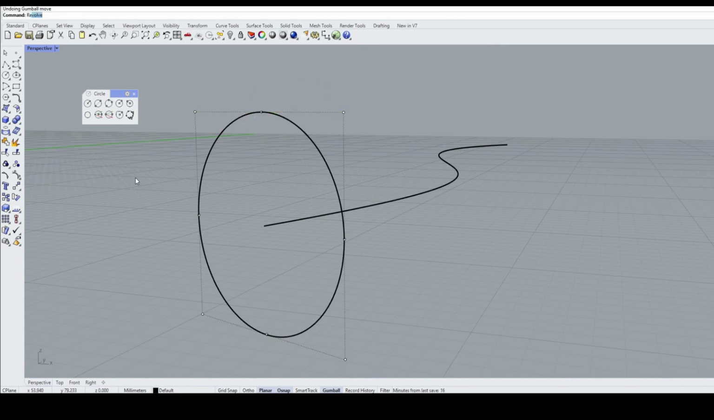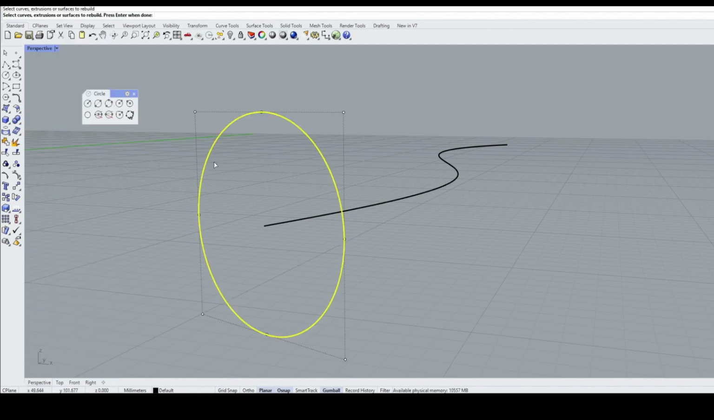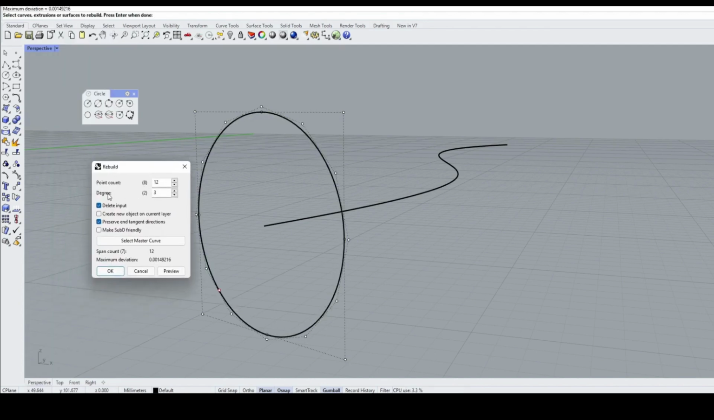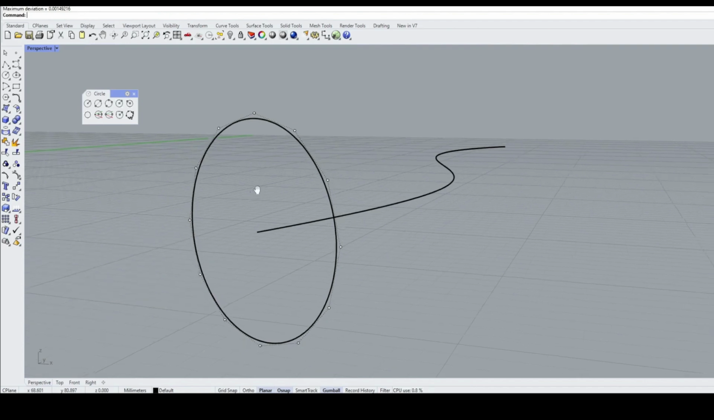Let's do it now. I'm going to type Rebuild and then select our curve, and you'll notice that currently our curve has degree 2. Hence we have these points on the curve itself. In order for the circle to be created, what we need to do is change the degree to 3. And we might have to increase the point count. So I'm going to increase to 12, okay, and then click OK.